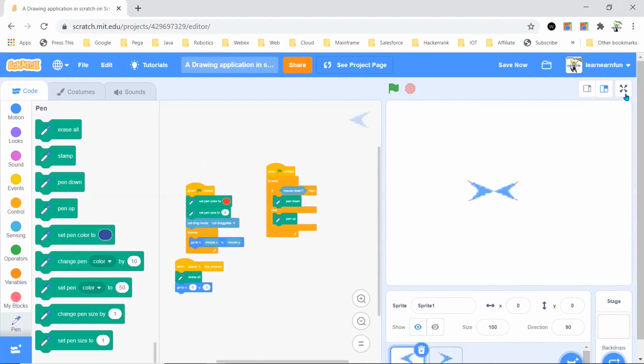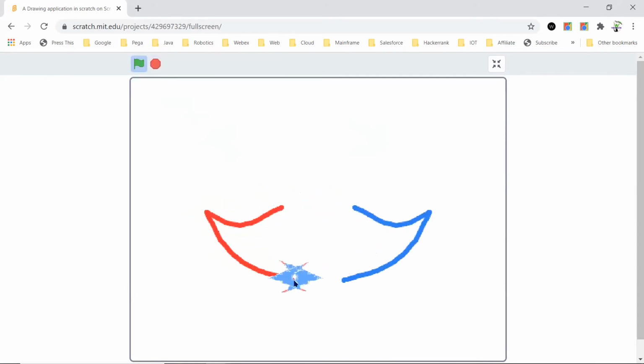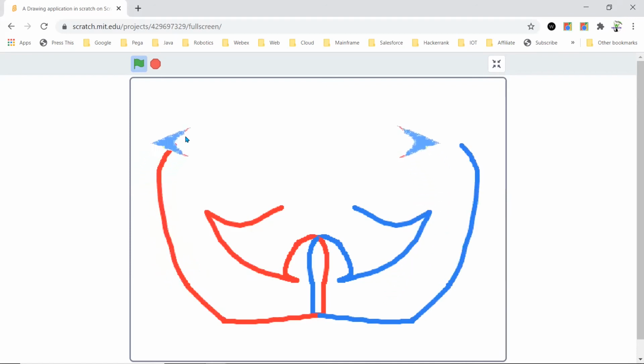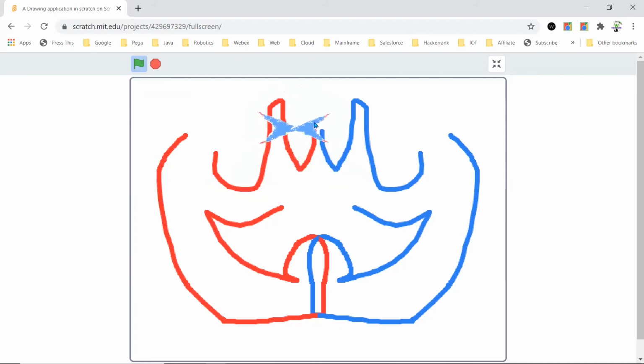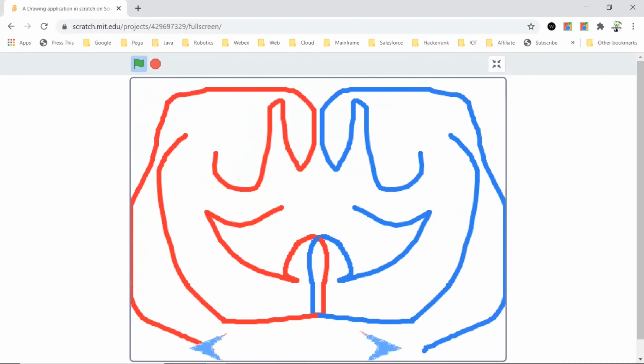Now I was in my editor mode, so again I couldn't draw. Now I save it and go to the full screen, and see. Now this is the drawing application in Scratch, and this is symmetry drawing. Both of them draw what you're drawing with one of the turtles. So as you can see, it's a symmetry.